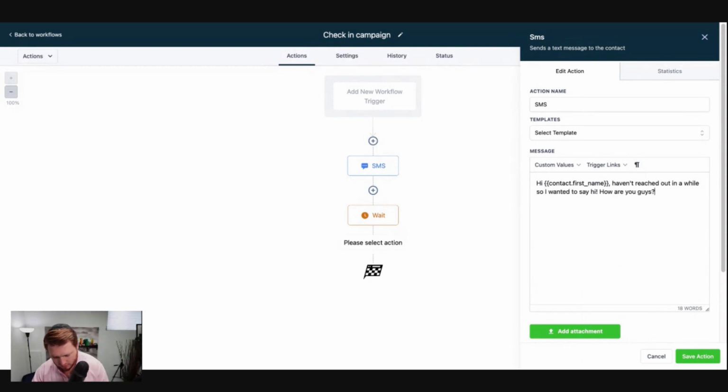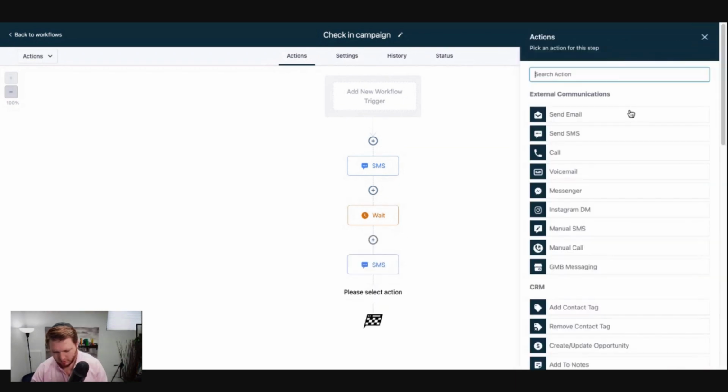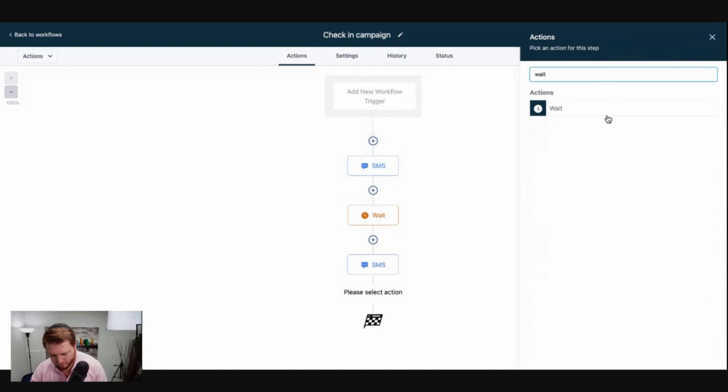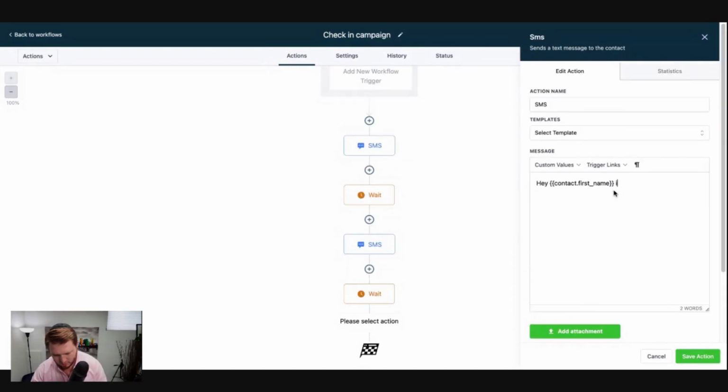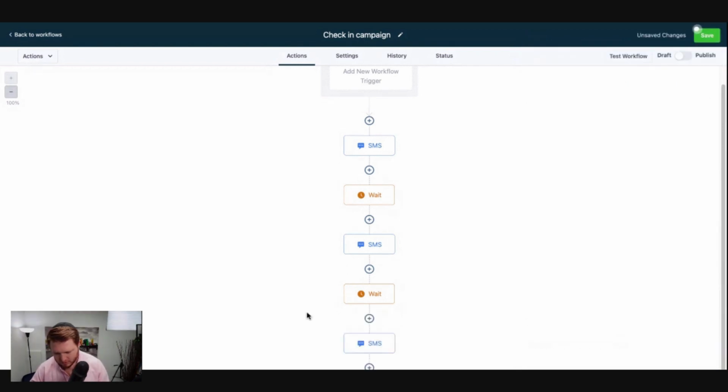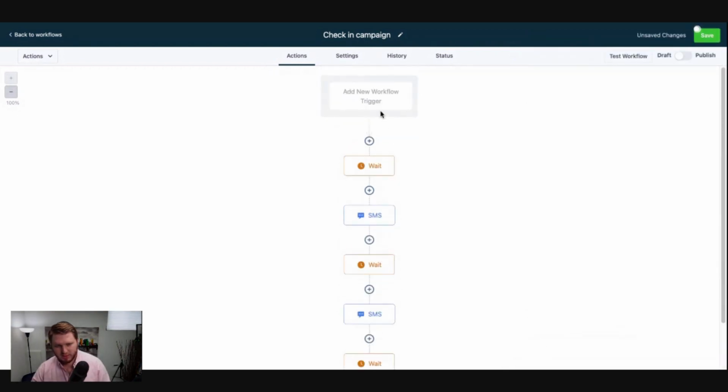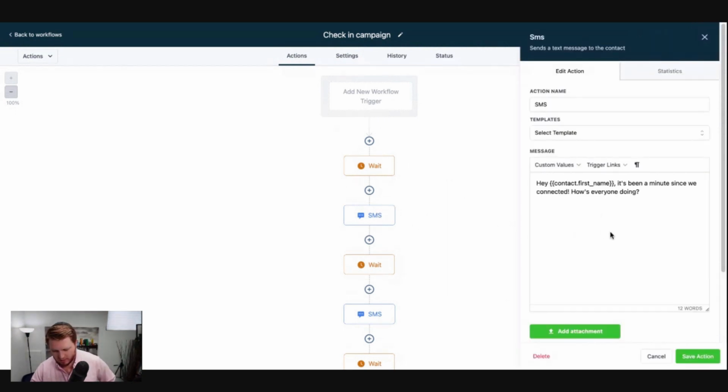How are you guys? How's the house hunting coming along? Again, nice, simple. You got the idea. Wait again. Let's do 120 days this time, because why not? Hey, first name, it's Oliver. Save that action. So now, as soon as somebody's added to this trigger, to this workflow, it's going to wait 90 days before sending them a text saying, hey, it's been a minute since we connected.